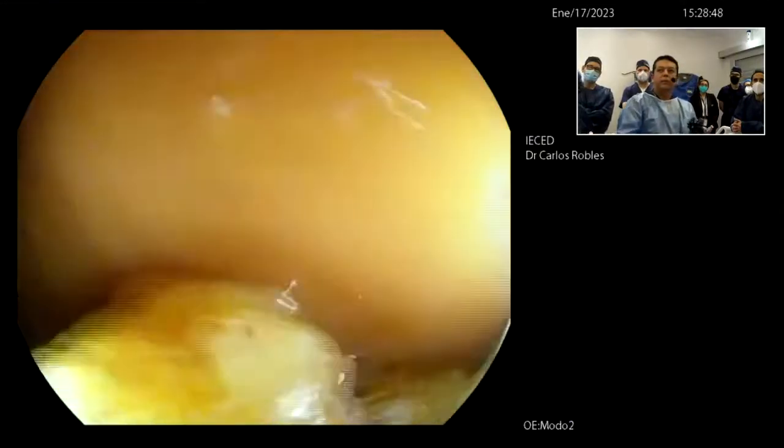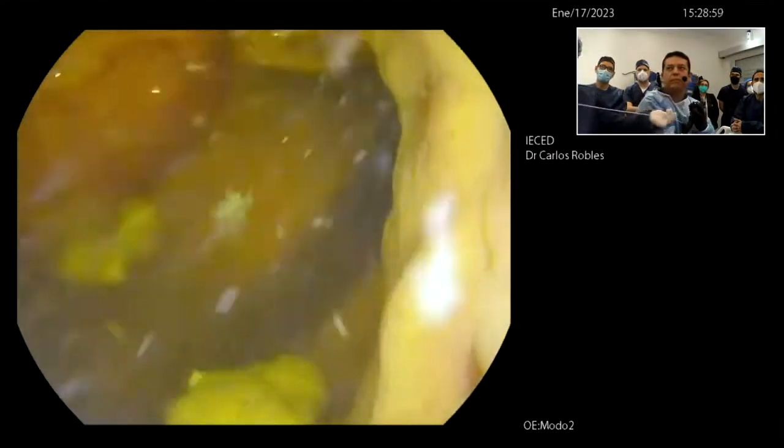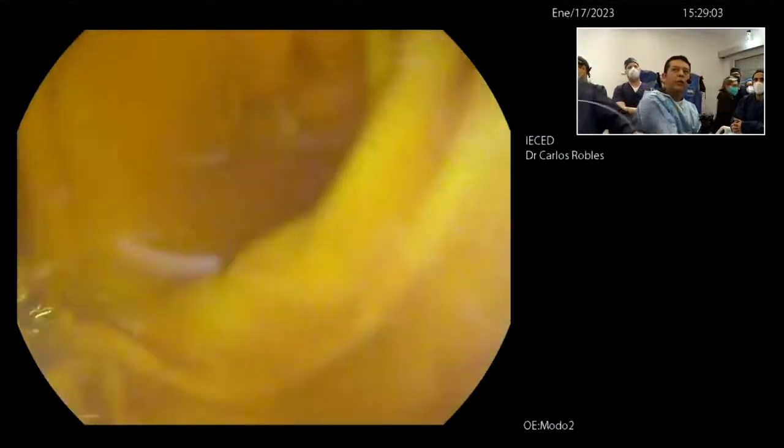Very good. We leave it in the stomach and come back. Okay. Are we in the stomach? Yes. Yes, open. So I will leave it in the stomach now. Close. Just to... Withdraw. I want a cold snare now. I will use a cold snare now.